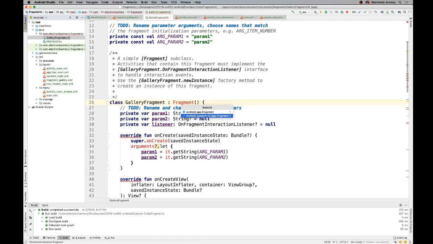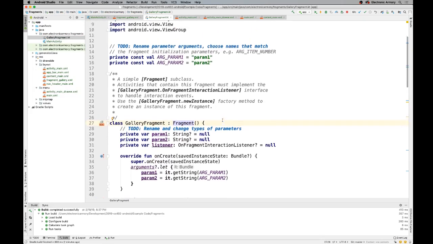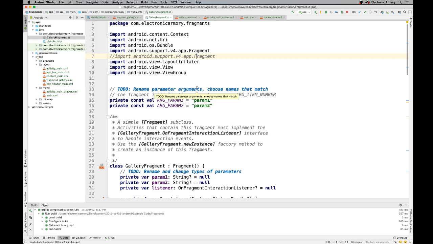Usually, if you're trying to support a version of Android that's a little bit earlier, you're almost always going to use the support library. And again, that's supporting earlier versions. So I just went ahead and selected the support one, and again, it did the automatic import for me.